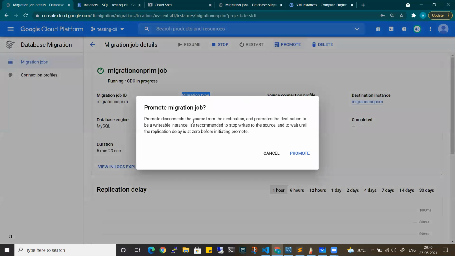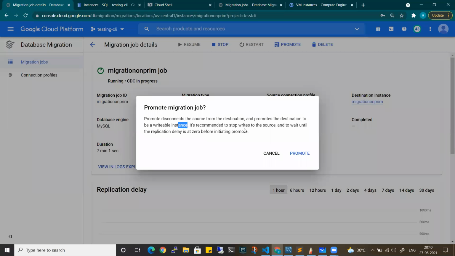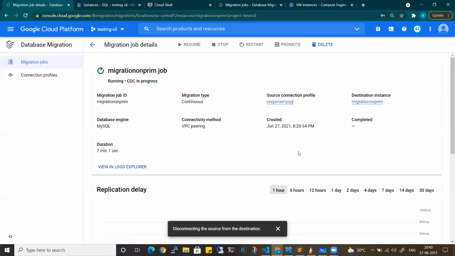Promote disconnects the source from the destination. That's fine, because we have already successfully migrated everything. If you feel that you want to wait some more time, because some data still needs to be migrated, you can wait. But for now, the database that we have created was successfully migrated, and this will disconnect the source and the destination, and promote the destination to a writable instance. That means this instance that we created during the migration will be converted into a writable instance. It is recommended to stop. That's fine. Let me promote it.